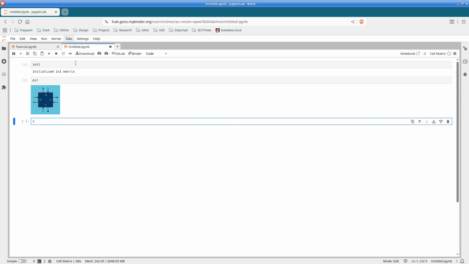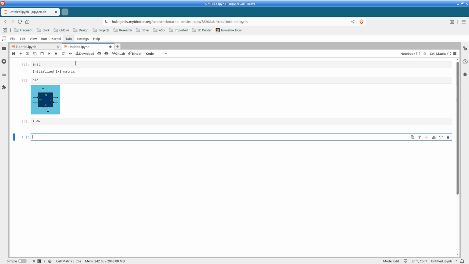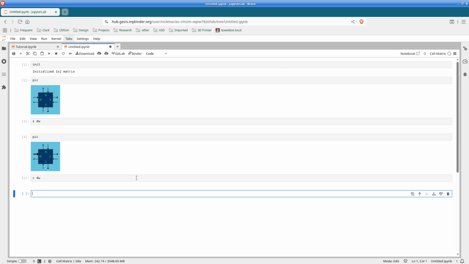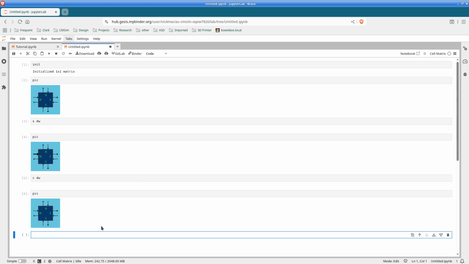So I can say set data west, and that turns the data west input to 1. If I ask for a picture now, I'll see that line is thick coming in from the west. So it's actually set an input, and I can clear data west. If I do a picture, I can see that line is thin again, so the input is a 0.